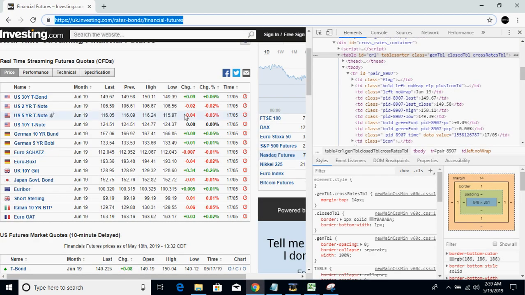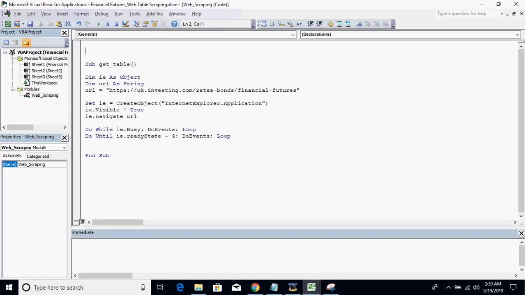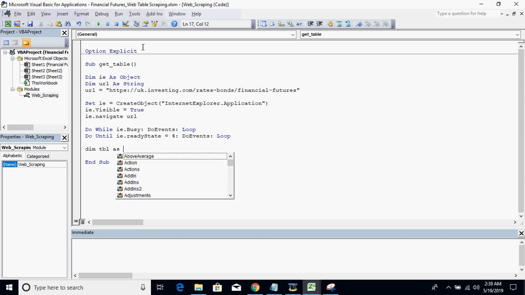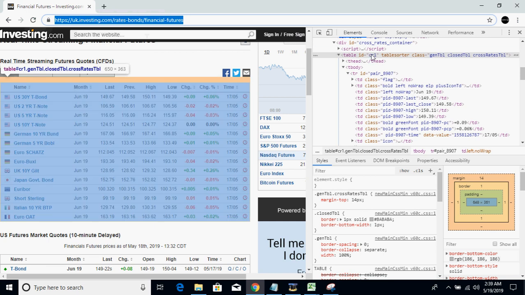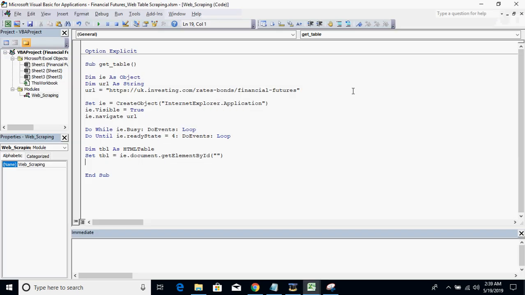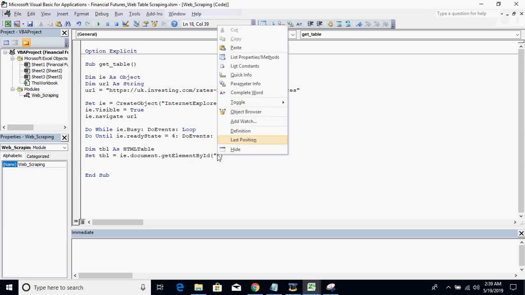Alright, and then we'll be using Option Explicit in this example to make sure that we declare all variables prior to using them. So let's declare a table element, HTMLTable, and then let's set the table equal to IE.Document.GetElementByID. What's the ID in here? Let's copy that and paste it in here.